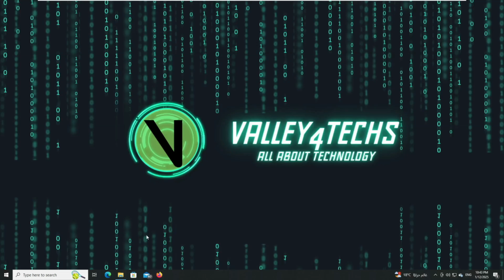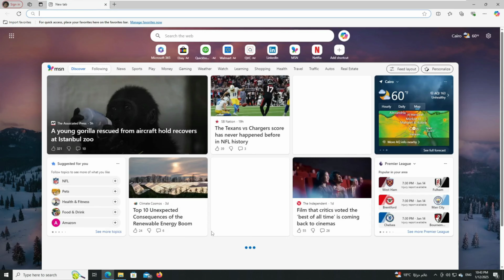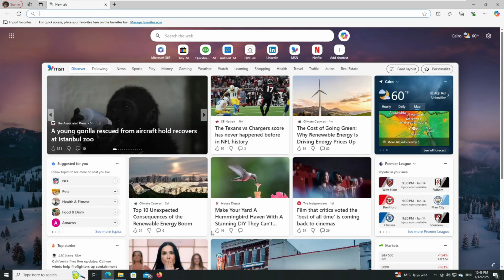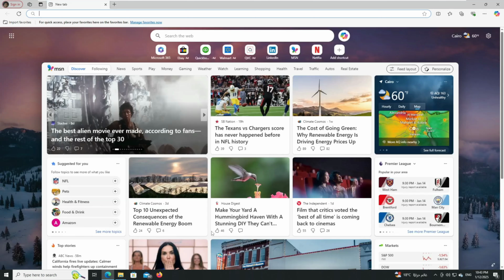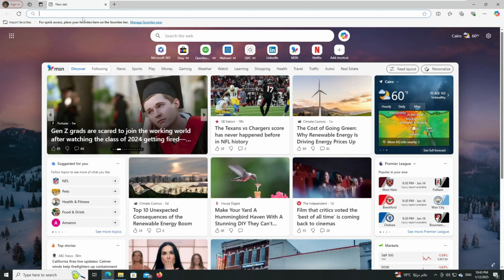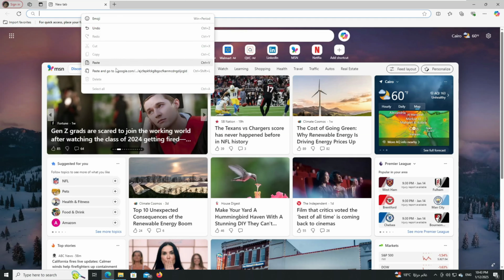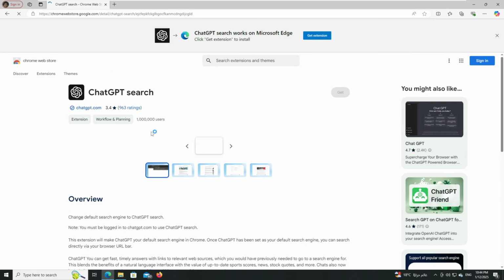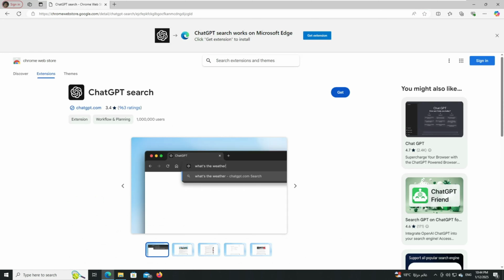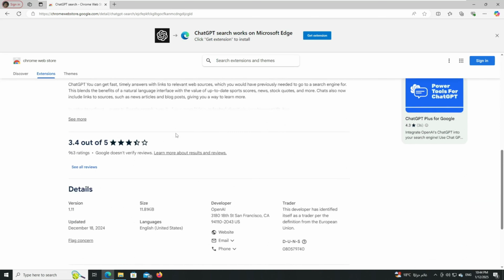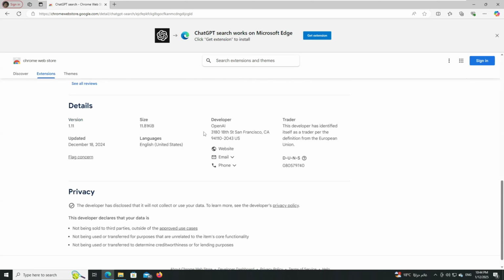Okay, let's get into the nitty-gritty. Here's how you can set ChatGPT as your default search engine on Microsoft Edge. First, open Microsoft Edge, then enter the official OpenAI extension link in the address bar. I will leave you the extension link in the description below this video. Second, the link will take you to the extension page in the Chrome store. You can review the extension details, and make sure that the developer of the extension is OpenAI as shown here.